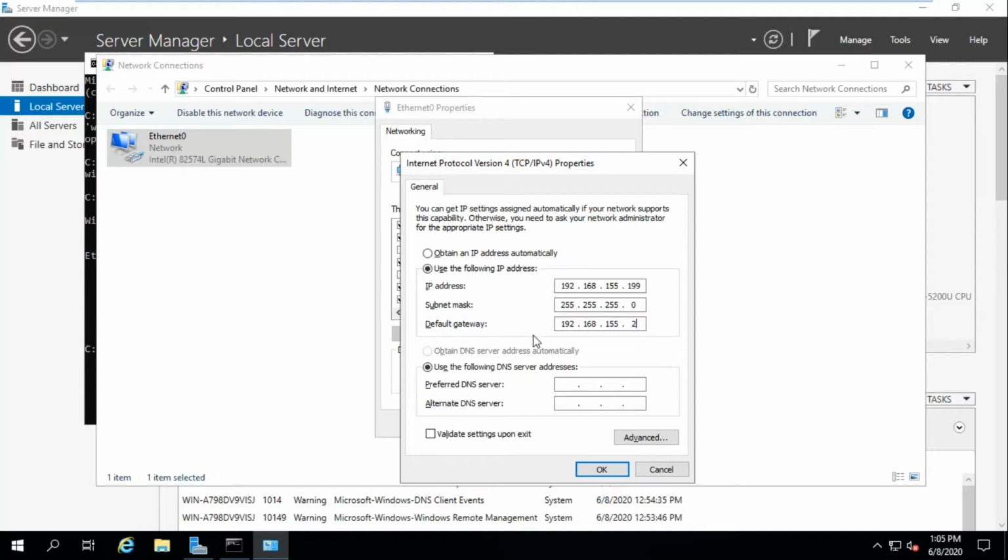192.168.155.2, and as you see here, use the following DNS server addresses. For the preferred DNS server, I would assign the same IP address over here, 192.168.155.199. And here I would specify the Google DNS IP address.